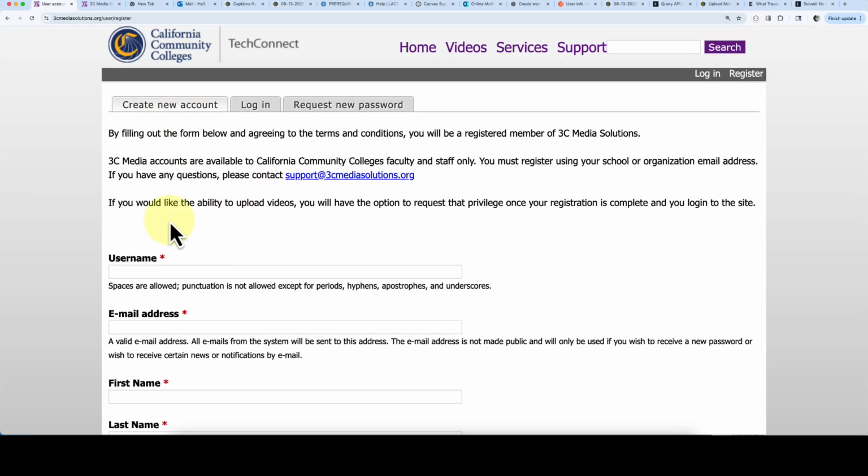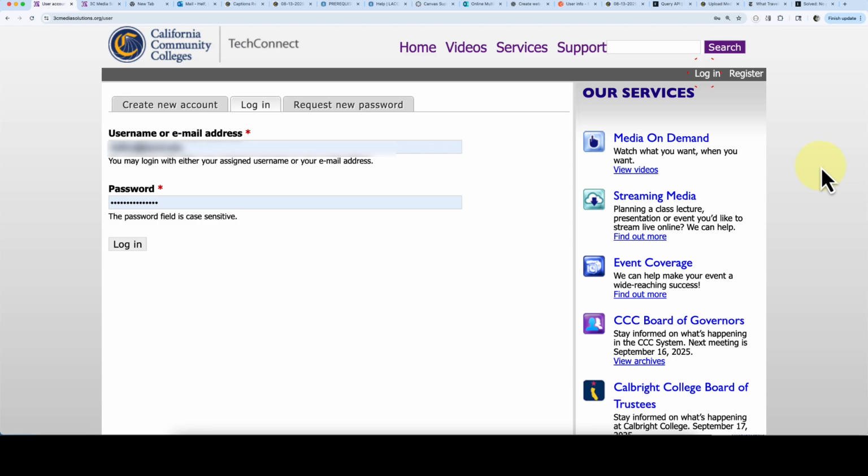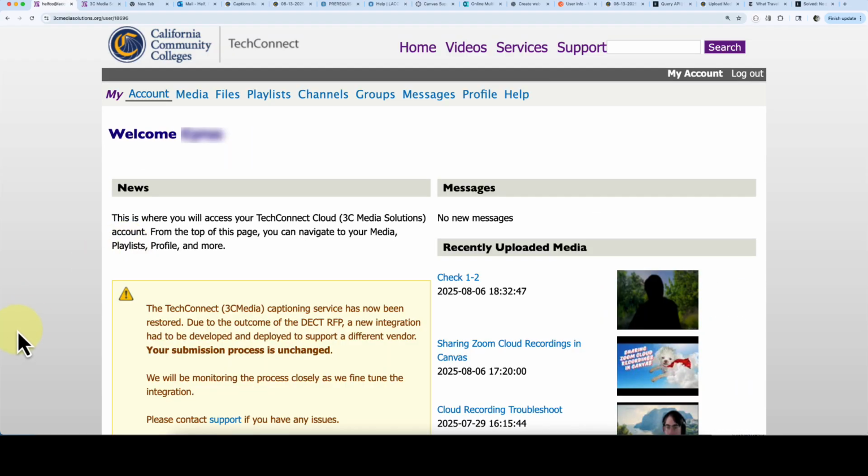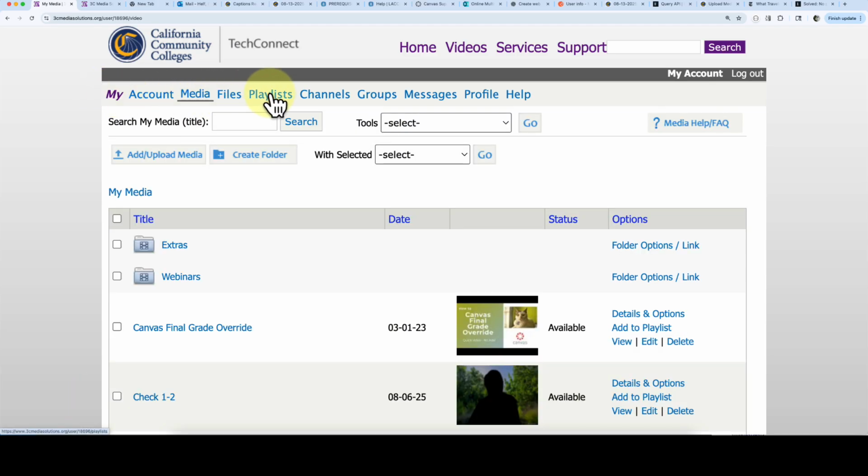Once you've created that account, you will go to that same website, 3cmediasolutions.org, and click on Login, and you'll use your login credentials that you set up in that registration step. And from here, click on Media from the toolbar, and you can create a folder if you'd like. I like to create folders to organize my videos. But this is also where you will add and upload your videos out of Zoom.